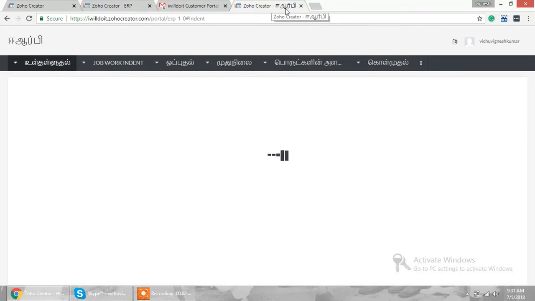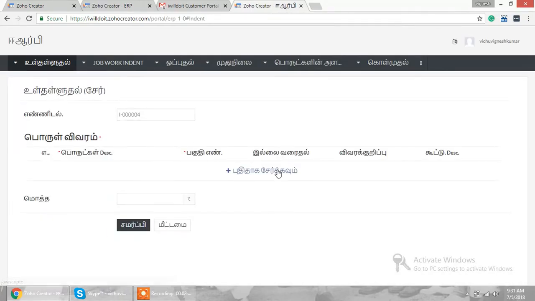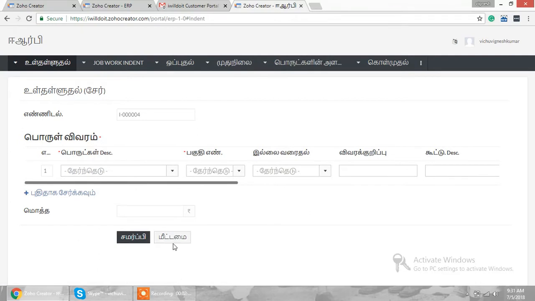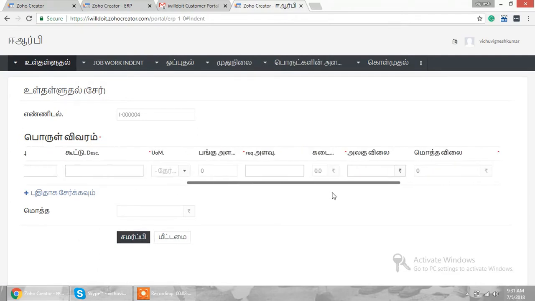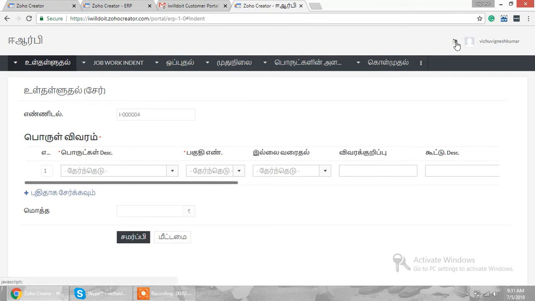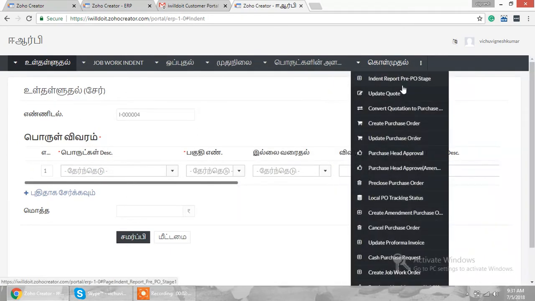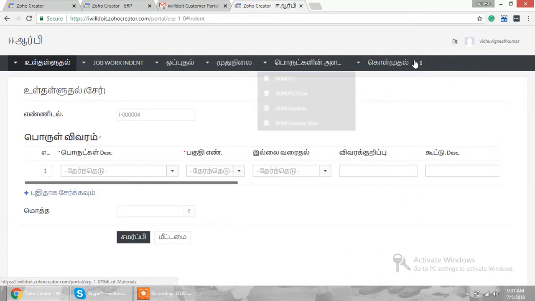It's converted here and here. Everything is converted into Tamil, right? Including button names, field names, the subform name, subform fields and the drop down options. Everything is translated into Tamil, right? Here also you can see the changes at the top.